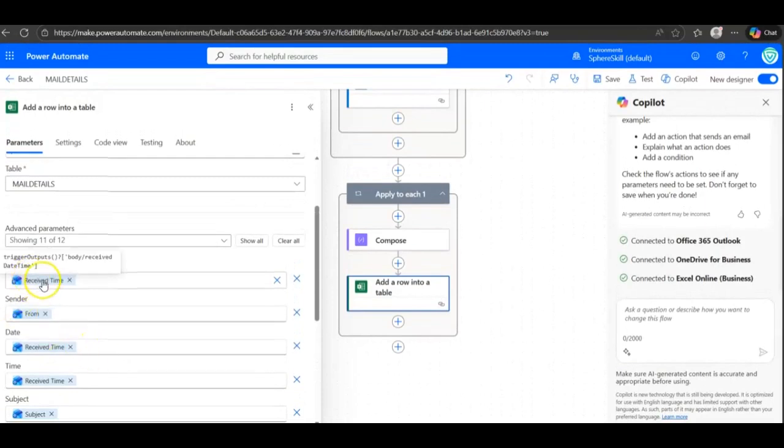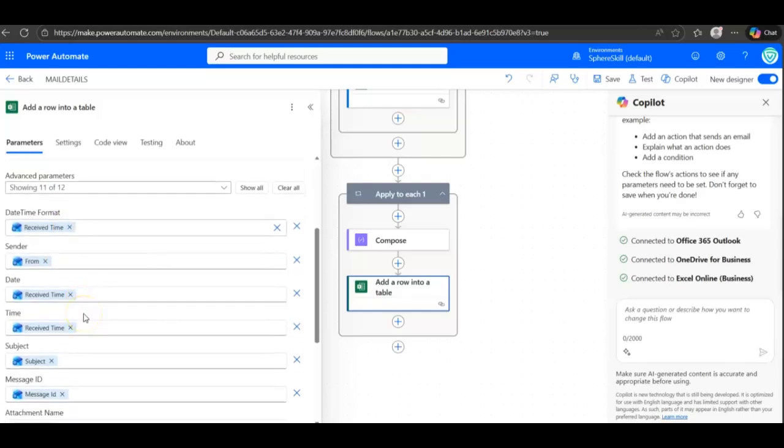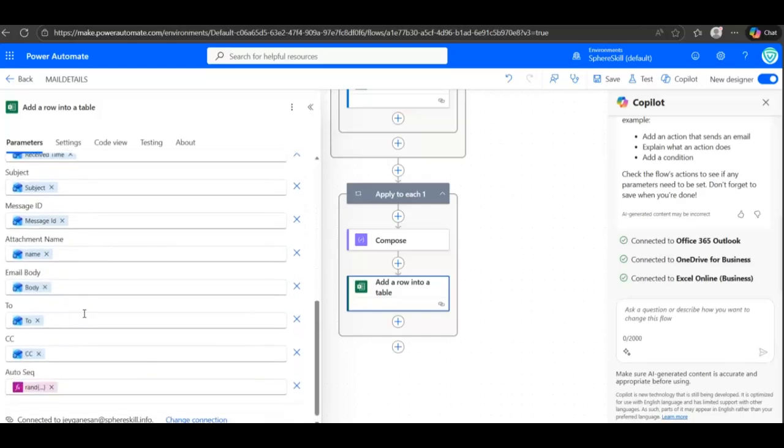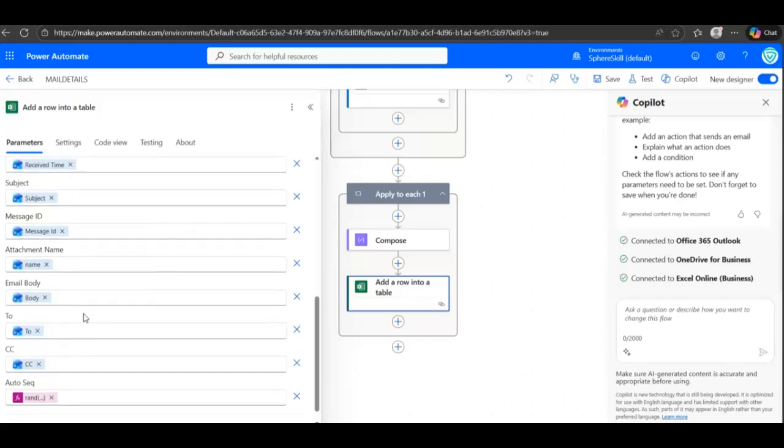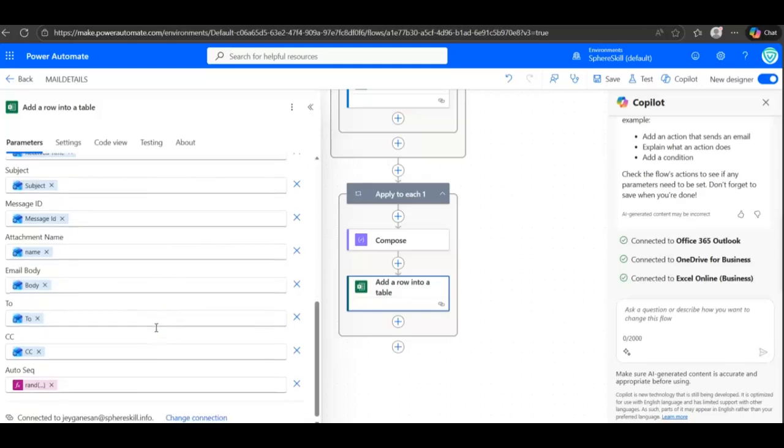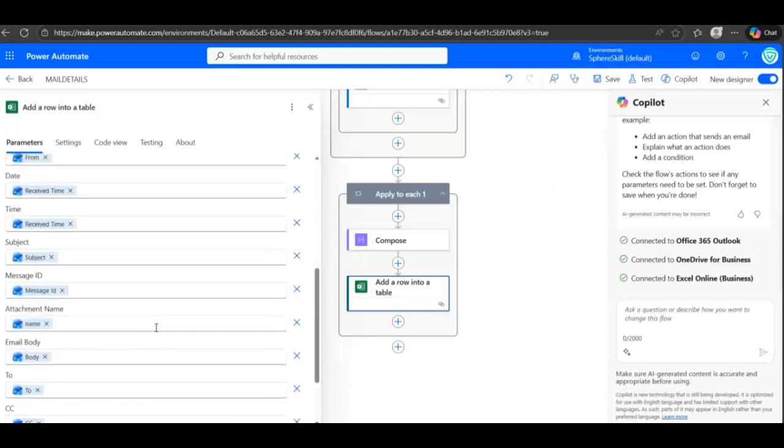From this, we are getting the received time for the date time, and the sender is from. We are mapping the fields here. Once we map the fields, it will automatically get saved. For the body email, we are getting HTML body tags, but if you want plain email, we can also convert the HTML into plain. There is a format for that. I will show you later so that we can convert and save it.